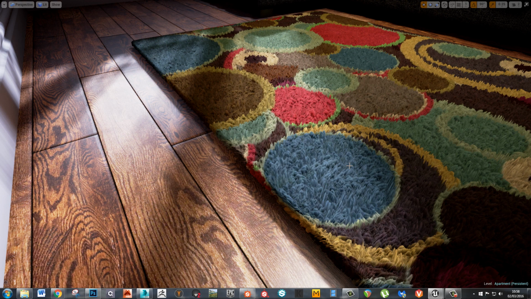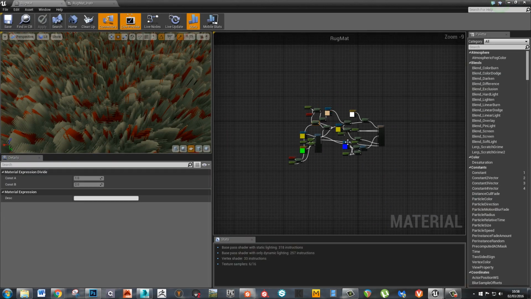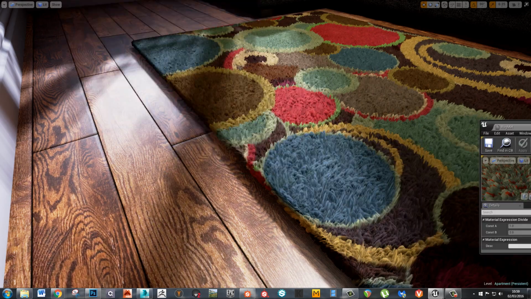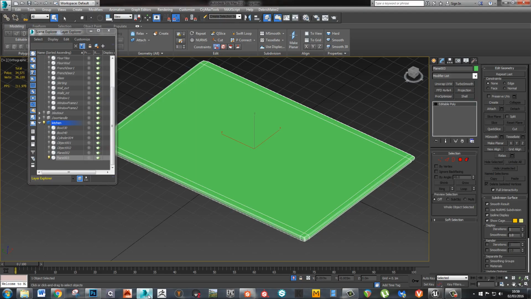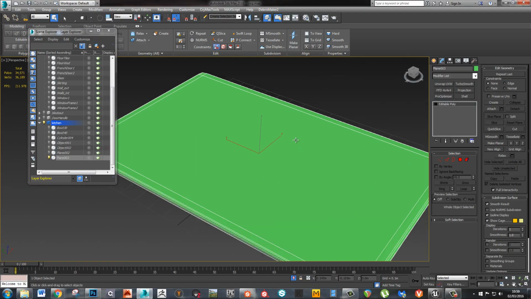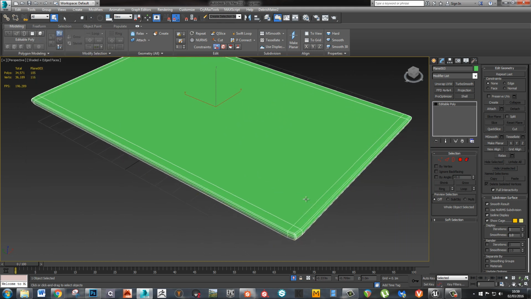I'm going to use Substance Designer to make my textures, and then I'll show you how to set up the material in Unreal 4. Okay, so before I do that, I'm just going to show you the setup in 3ds Max, so the actual rug. I'm not going to bother going through making this because it's really straightforward.